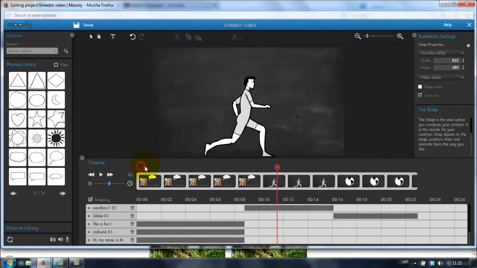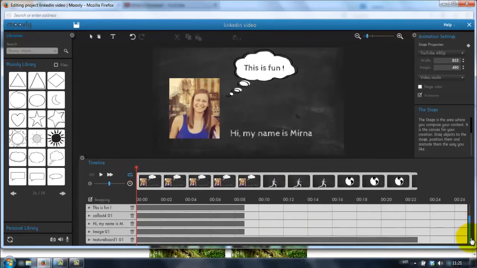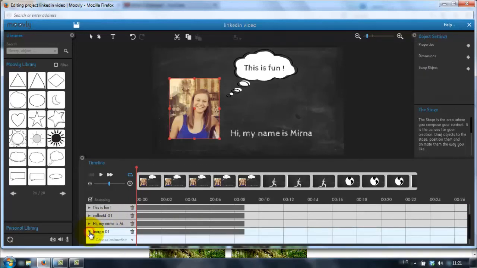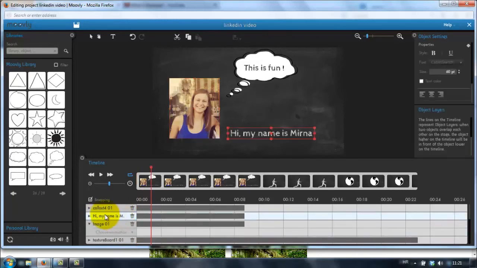So let's start animating. Okay, so this is where the really fun part begins. So I have this image, and when I open it up, all I have to do is click on this arrow, and this little something opens up, and I have this little thing that says choose animation. So when you click on this, you have to select the layer that you want to animate. If you want to animate, hi, my name is Mirna, you need to select it. First of all, I want to animate this image.